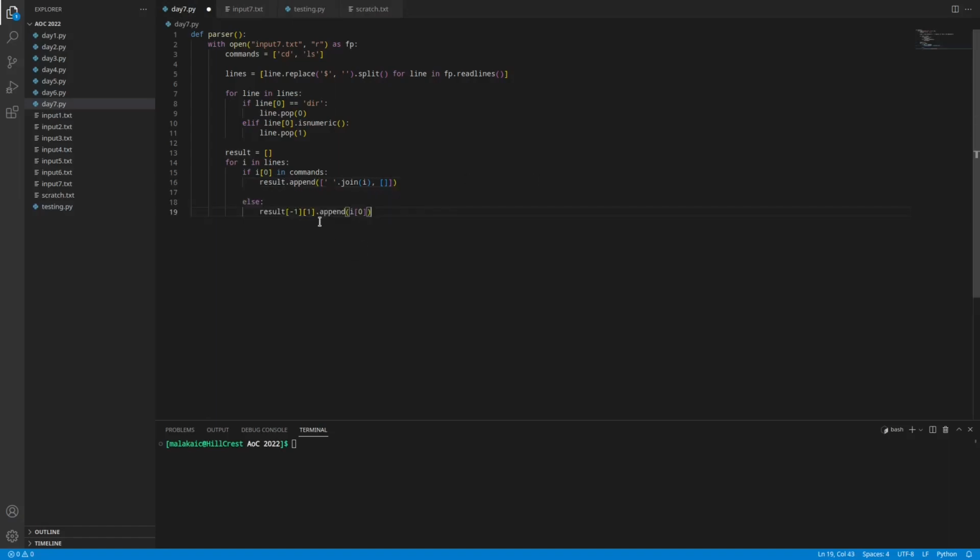However, if our value is not in the commands, then we want to append it to this second list immediately after the last command, because if it is not in our commands list, it will be output from it. Now we can go ahead and return our result.